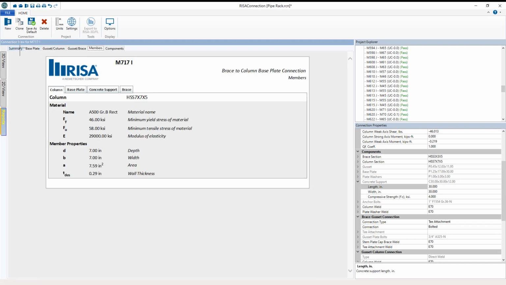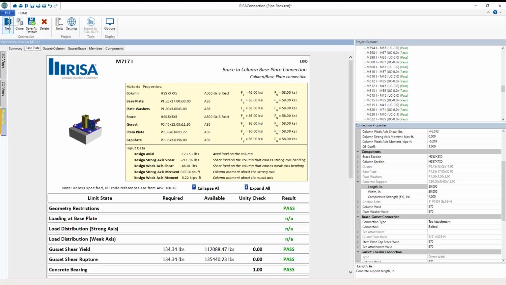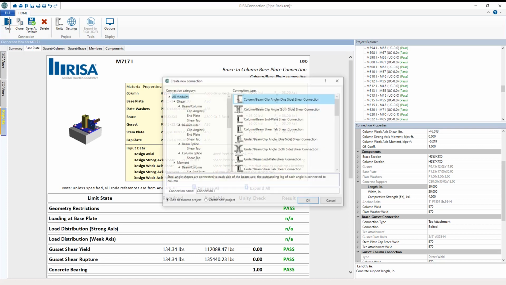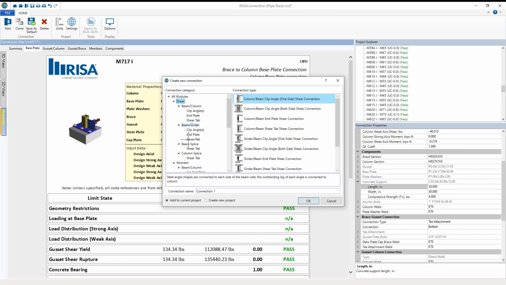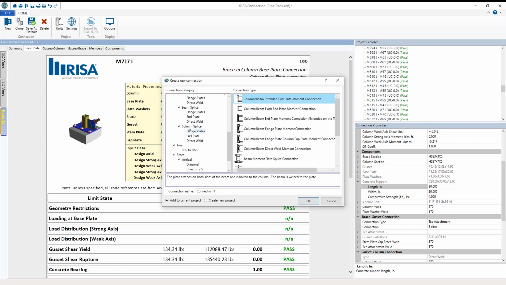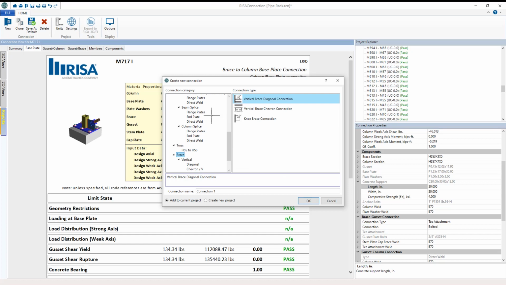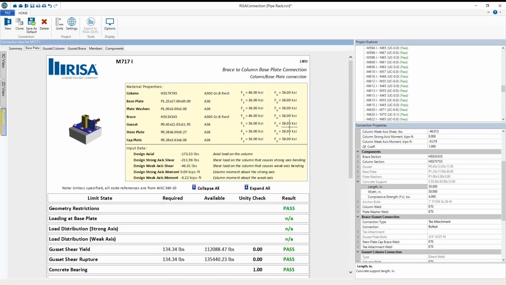We do have a really long list of connections available to you as well, simply by coming into our new connection window, and you see we have it broken down by shear, moment, and truss and brace, and we have a long list of connections here. And you can always feel free to submit us new connections for further development on RISA connection. Okay, so that's a quick look at doing that.